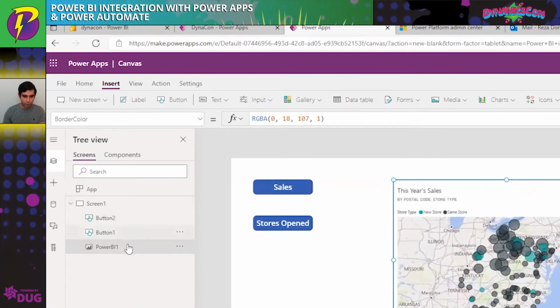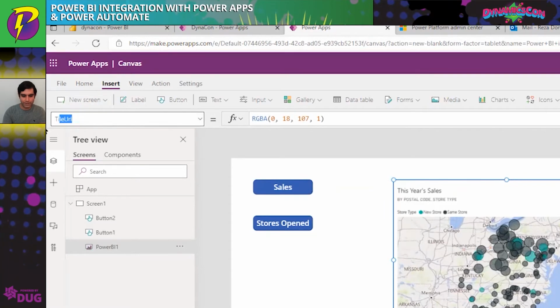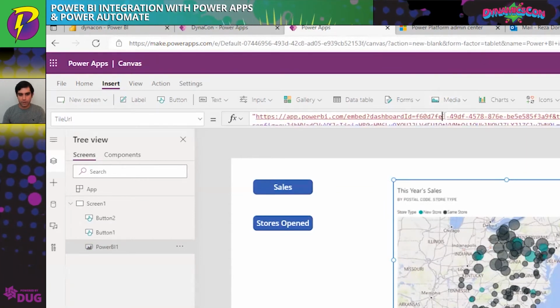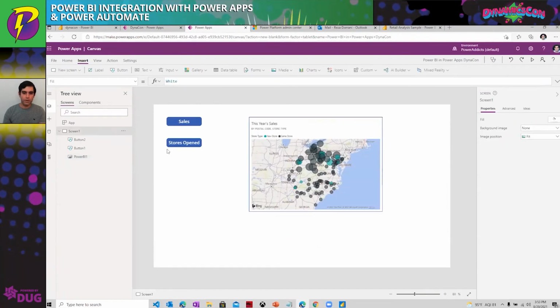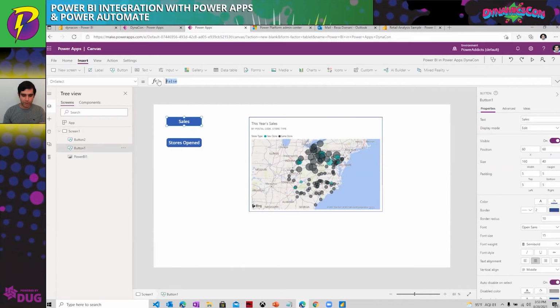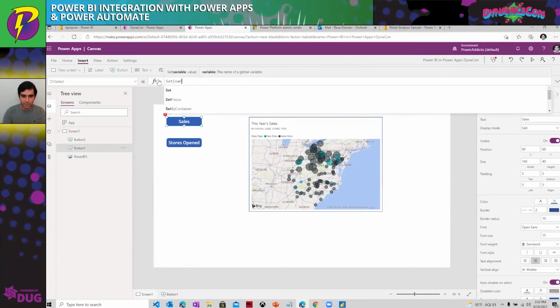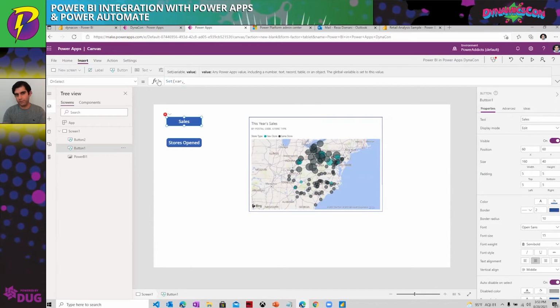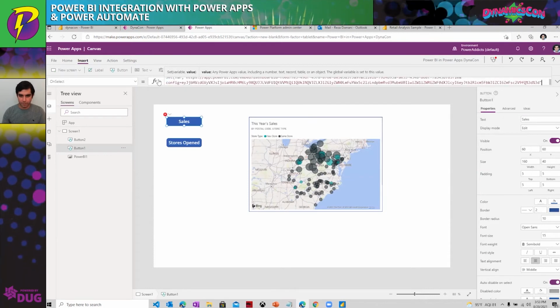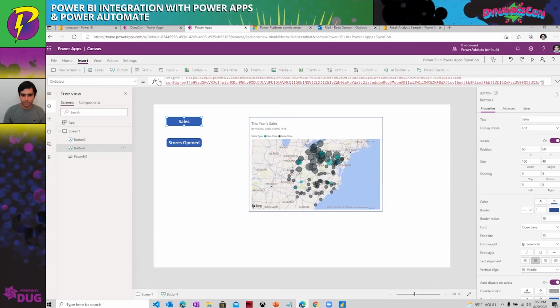And if I go to a property of this control, it's called tile URL. If I go ahead and just copy this, on click of sales, I will go ahead and set a variable in Power Apps. I'm going to call this variable var, and I'm just going to paste that URL here.